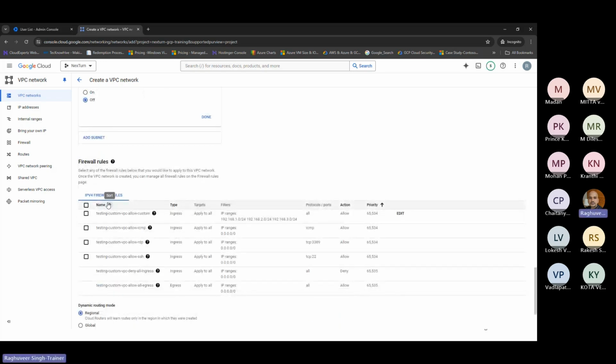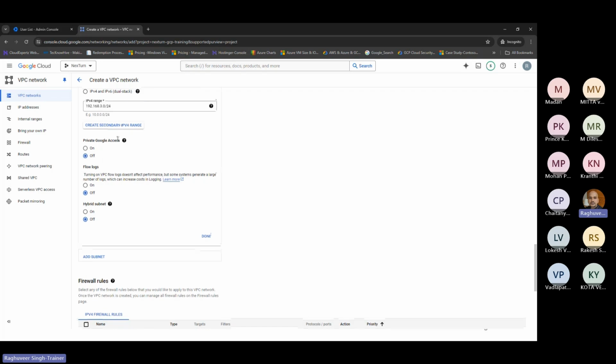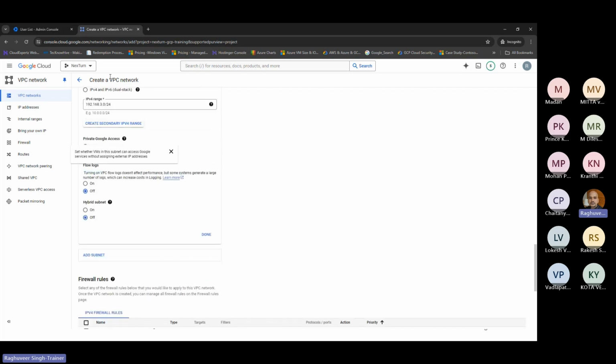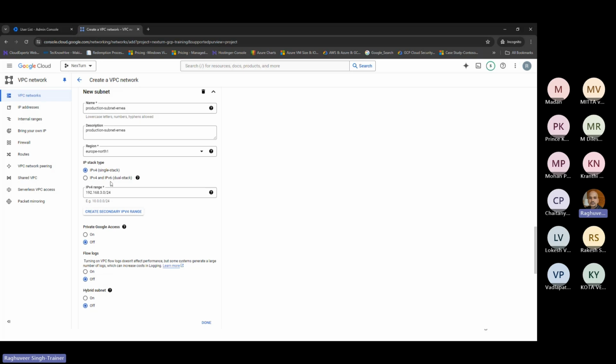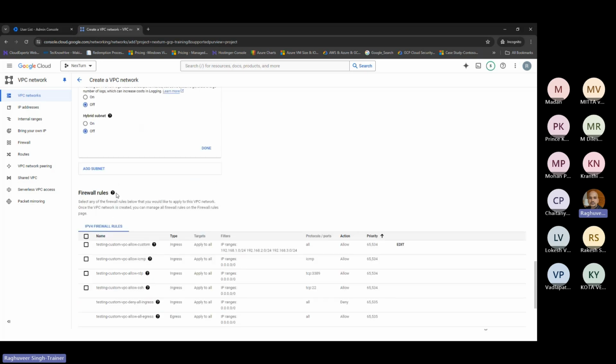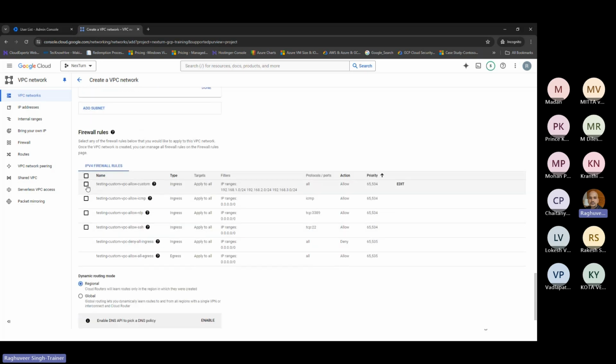OK, then comes firewall rule. Now you will notice one thing, that the more subnets you create, the firewall will by default be configured to allow all internal communication between those subnets, though they are across regions, thousands of miles away. One is in US, the other one is in India, the other one is in Europe. They are thousands of miles away. However, firewall is configured. Look at the first firewall rule.